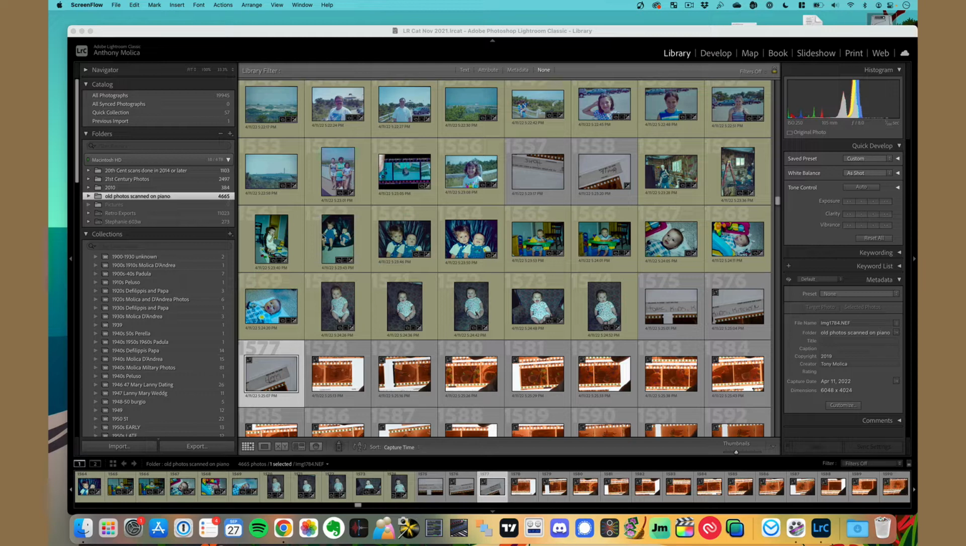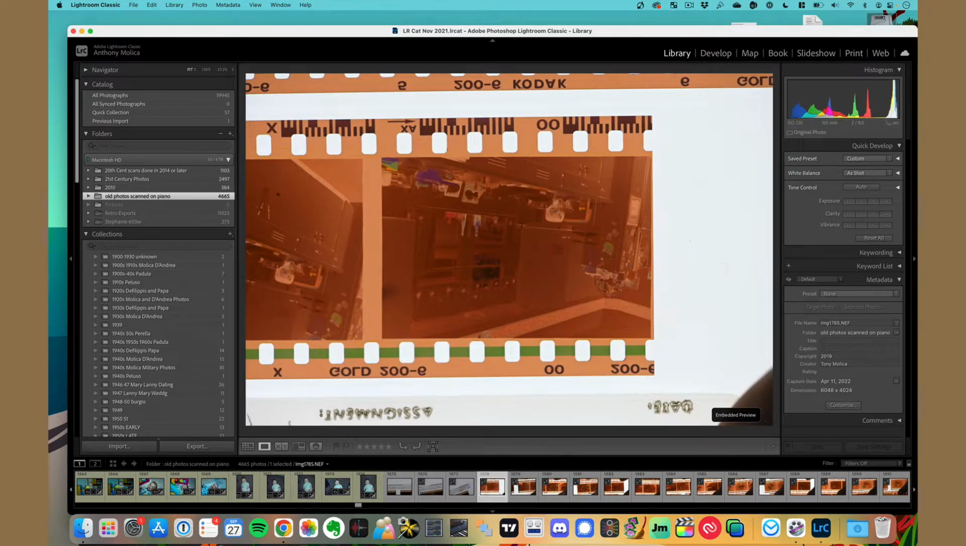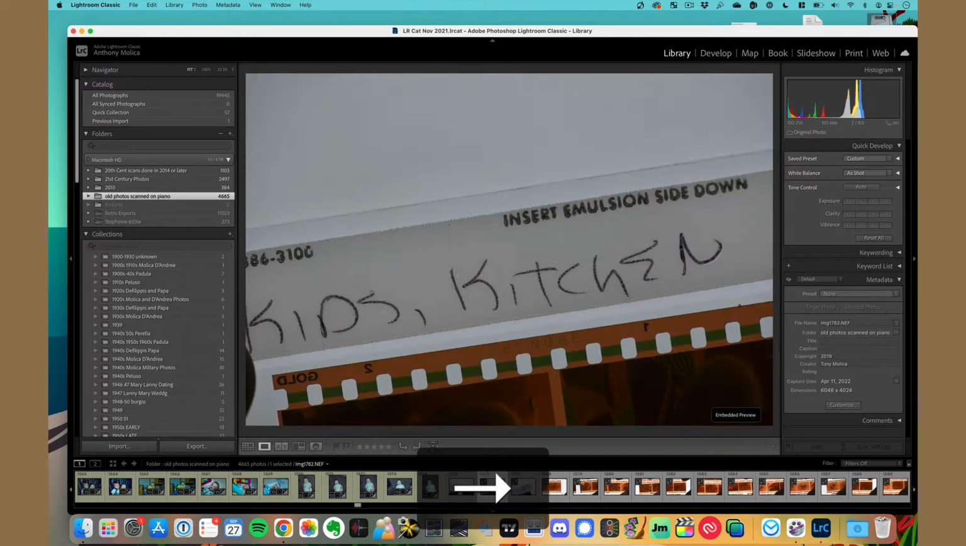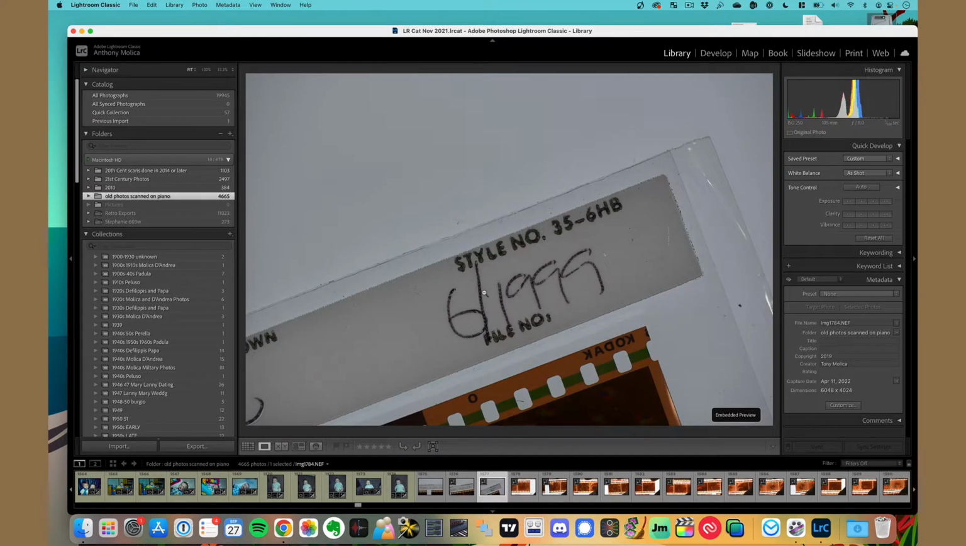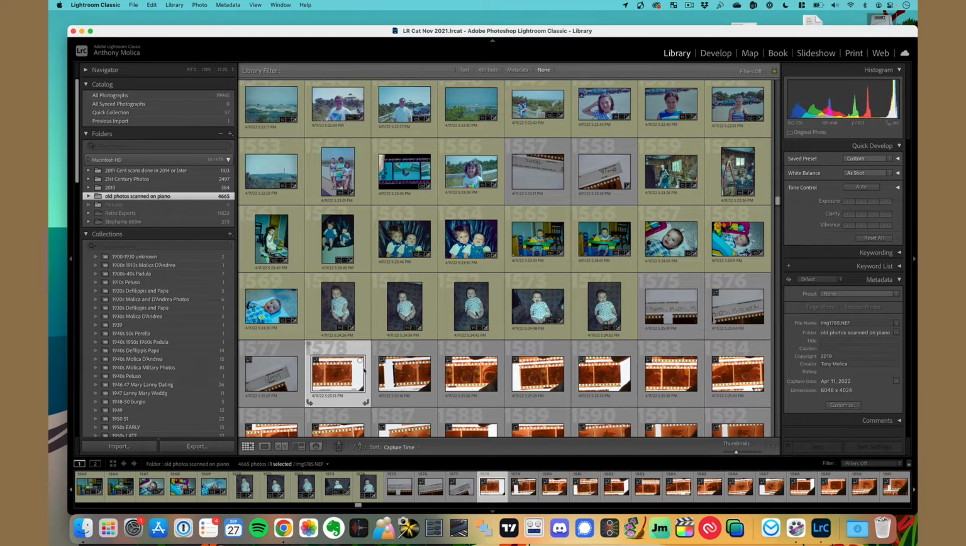So what I did was, as soon as I got the negatives, the first thing I did is, you can see, I took a photo of what it was. This says home, kids, kitchen in June of 1999. So that's really important, because if I take a look at these photos, I couldn't possibly tell. But it was a precursor.